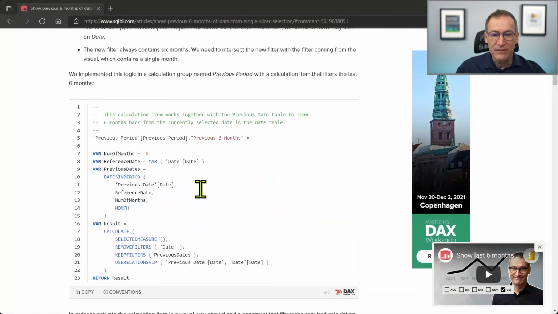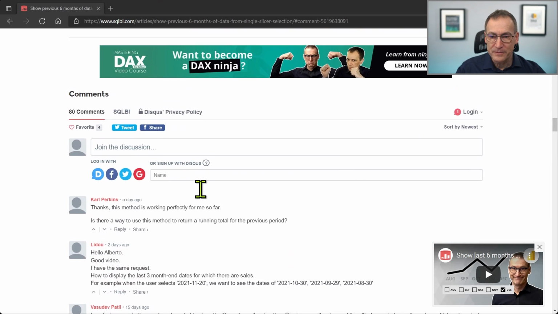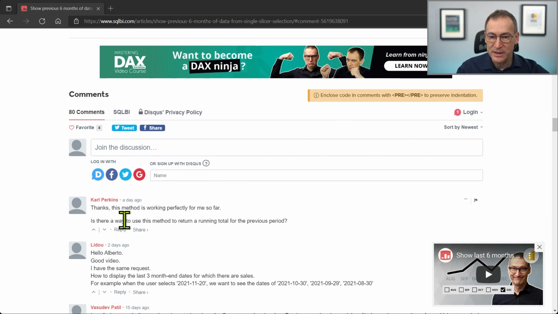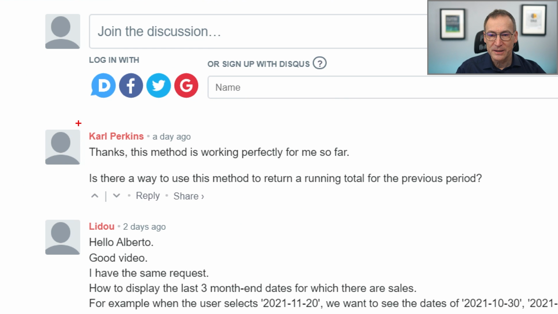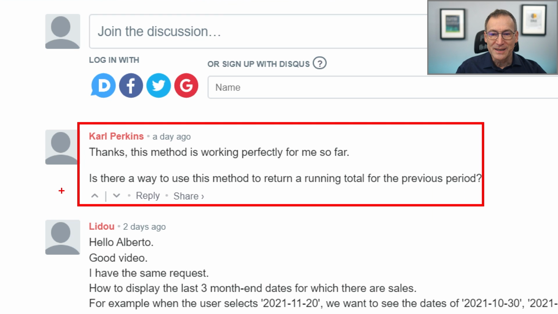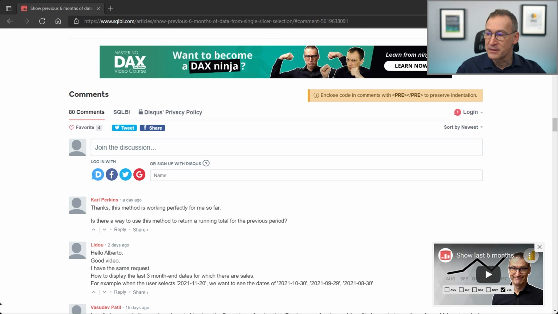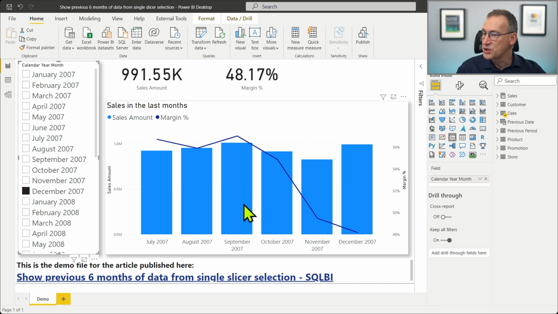Now, we have a couple of questions here. It's already sorted by newest. Let's look at them. The first one is Carl Perkins that says, is there a way to use this method to return a running total for the previous period? So instead of seeing like here, the sales of each individual month, he wants to compute a running total. So on December, I need to show the data starting from July and going to December. I guess this is a running total. So we start from a value and we make it increase.